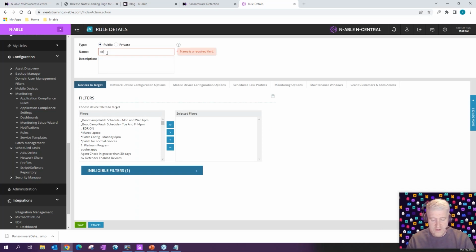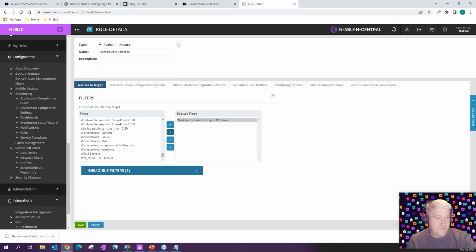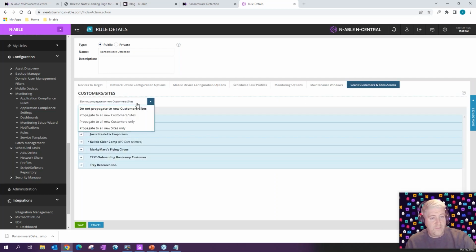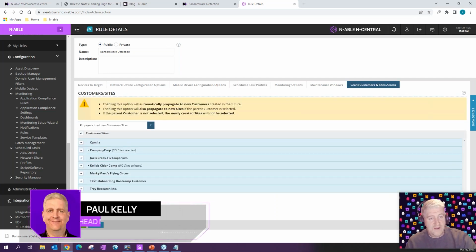So we call it ransomware detection. And then we can target just a generic filter using workstations and laptops. Then under our scheduled task profiles, we'll find the ransomware detection here. We'll add that across, and then grant customers inside access. We can select all our existing customers and propagate to new customers.